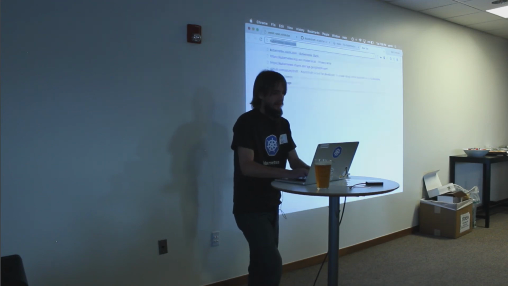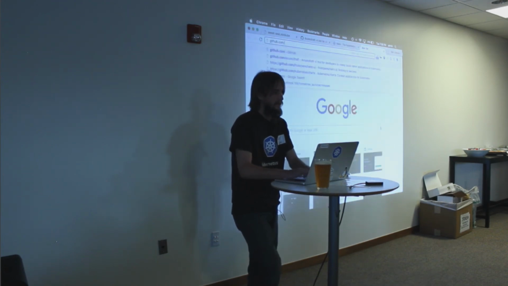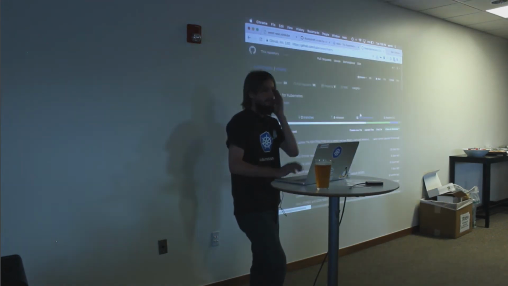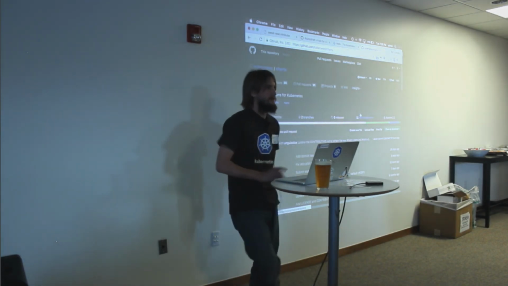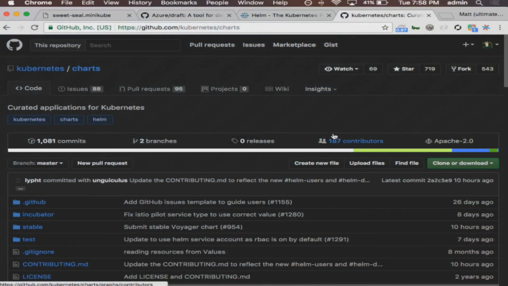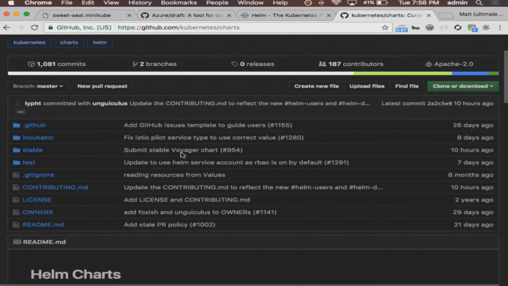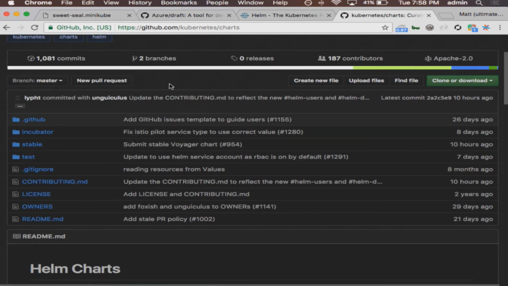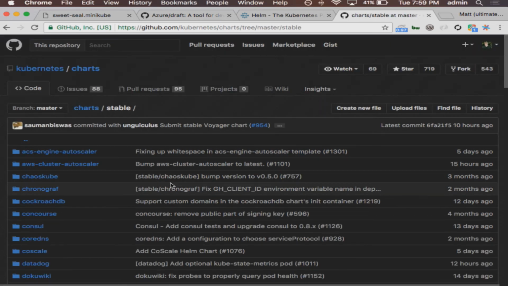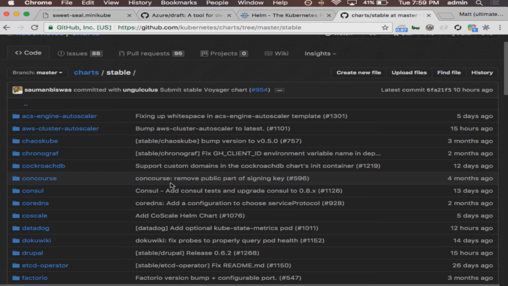If I take a quick look at the Kubernetes charts repo, first of all, Helm and Draft are both completely open source. Helm is contributed to the CNCF and upstream in the Kubernetes GitHub organization. The Kubernetes charts repo is where all of the user-contributed applications and charts have been pushed up to. If I just dig into the stable branch, there are new things here every day.